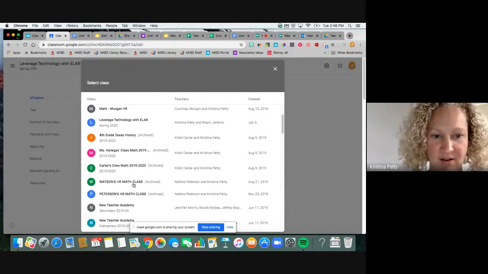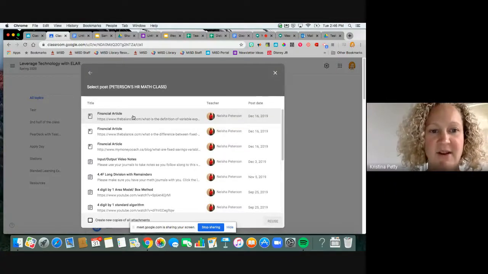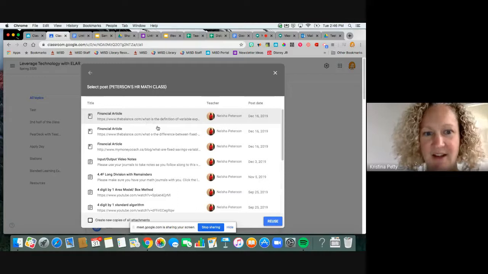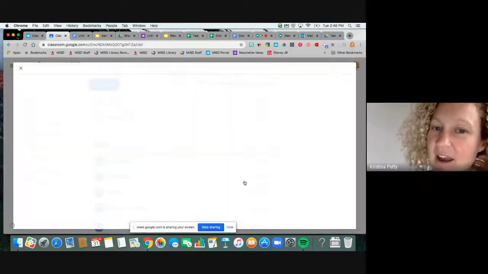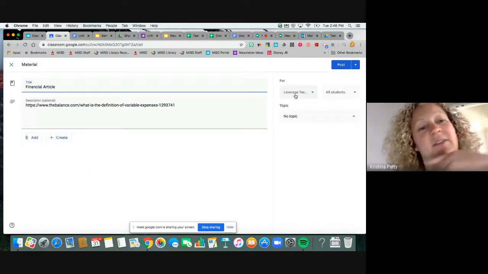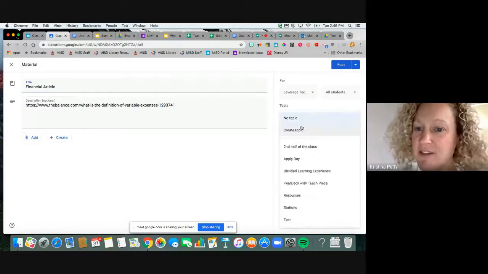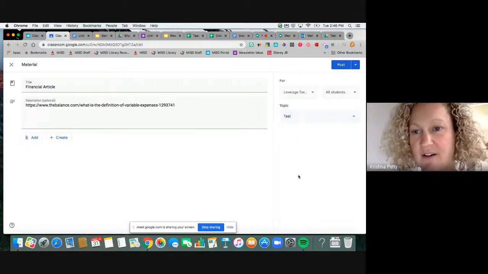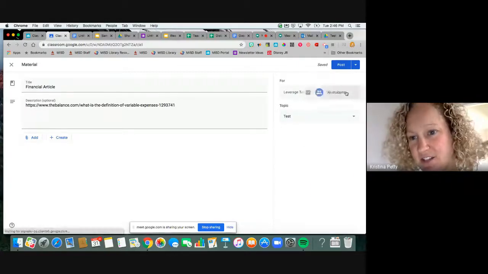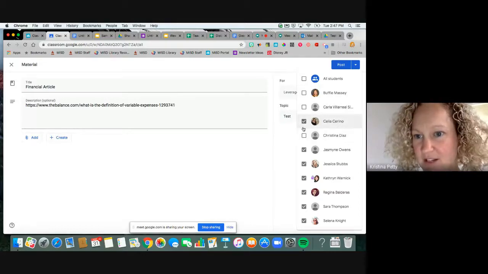So I'm going to go over here, and I want to use this financial article. So I can click on it, and then I can click reuse. And then it's going to open up. See, even though I got it from Ms. Peterson's class, I can use it from the one that we're in. And so I can click on the topic that I want it to go under, and I can send it to just select students or all of my students. So maybe I just want it to go to a few.